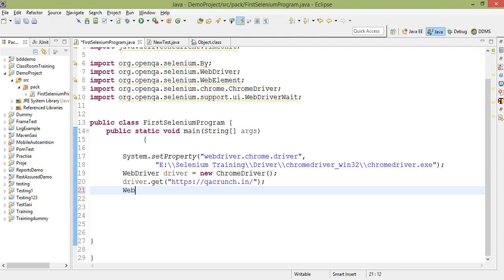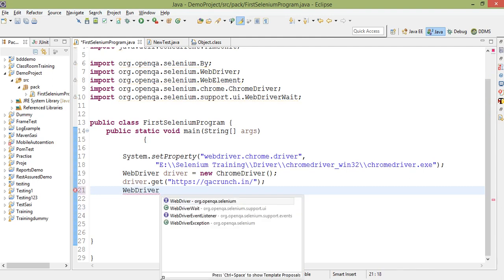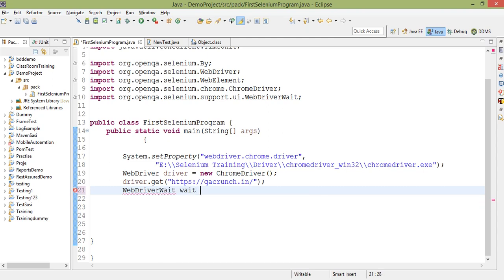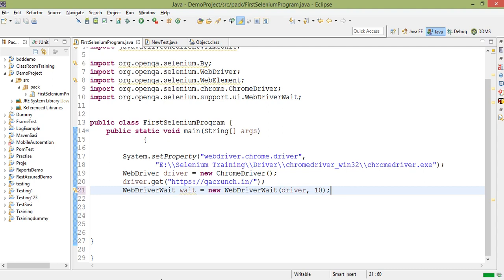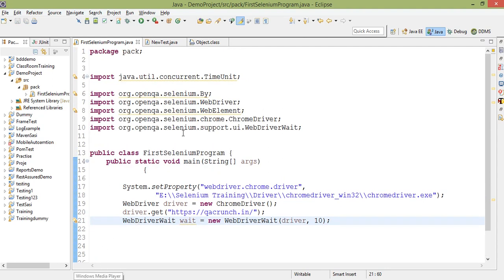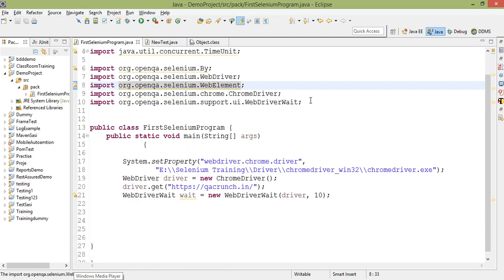What we need to do is create an object for WebDriverWait. WebDriverWait wait equal to, you can give any object name, new WebDriverWait. Here you need to specify the driver instance, driver, and the time in seconds. I'm going to wait for 10 seconds here. If you look at the top, I will show in the next step what package is imported.